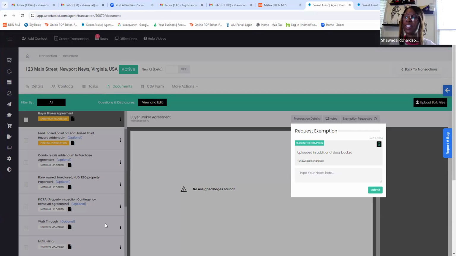Doesn't mean that it's not there. You just uploaded it somewhere else, so then I can go get it. Usually if the document is there, I can find it because I'm going to click on all the buckets. Sometimes what happens is there's nothing in that bucket, so I assume there's nothing there.